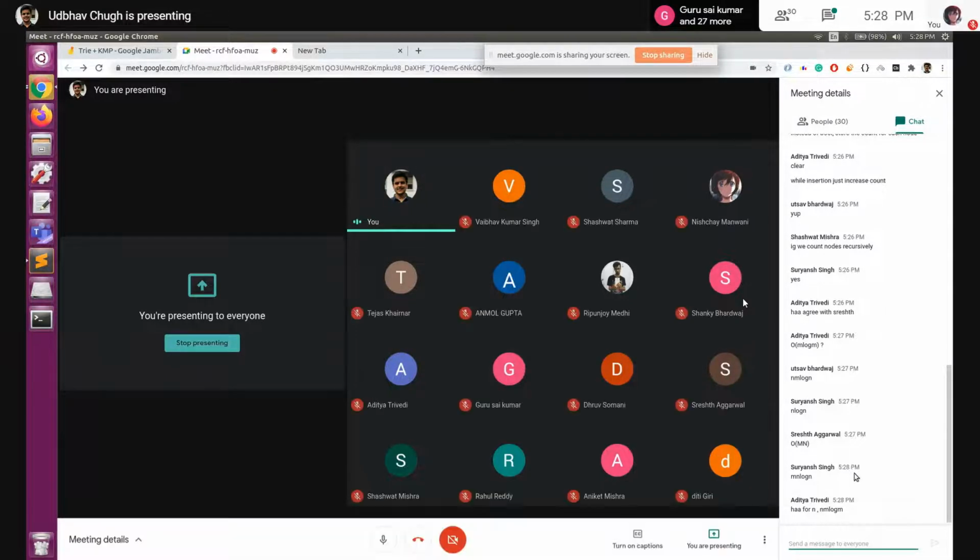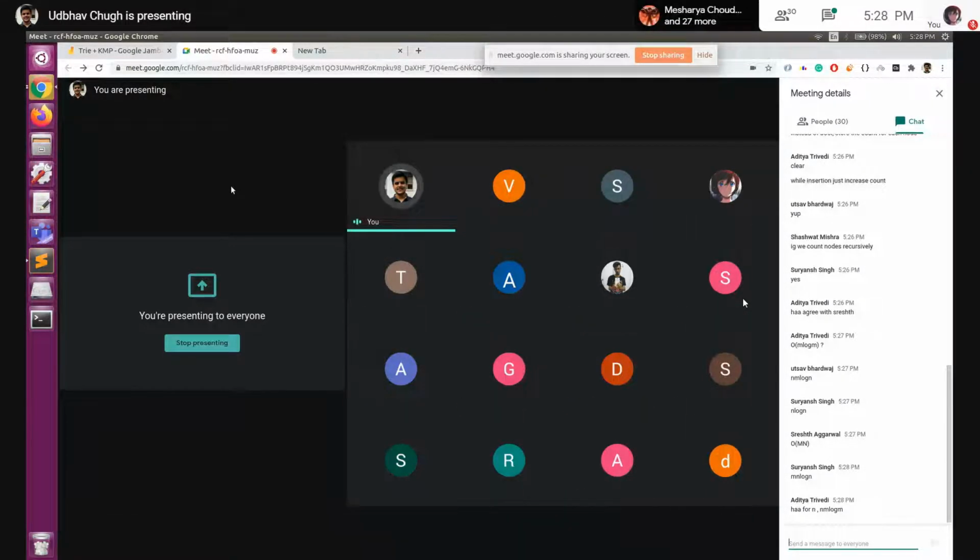Okay, so I think everyone is clear with this. Now think about how we can use a trie to sort strings. We are given a set of strings, so we have to use a trie, and if you feel we can improve on the complexity. I'll give you a couple of minutes to think.